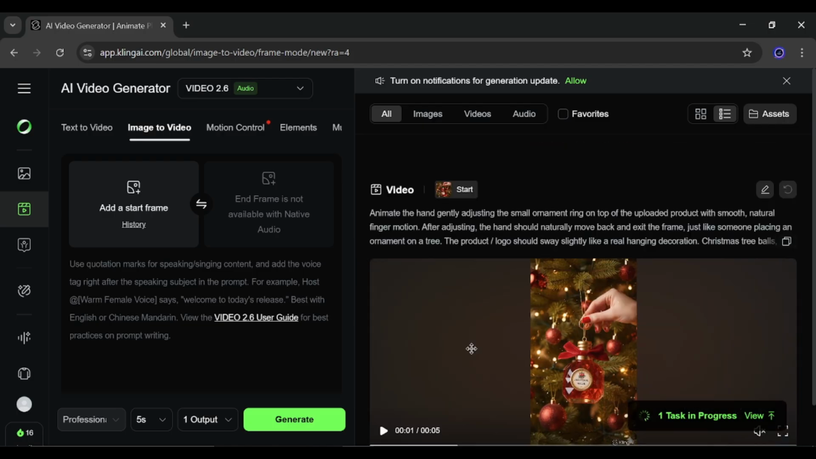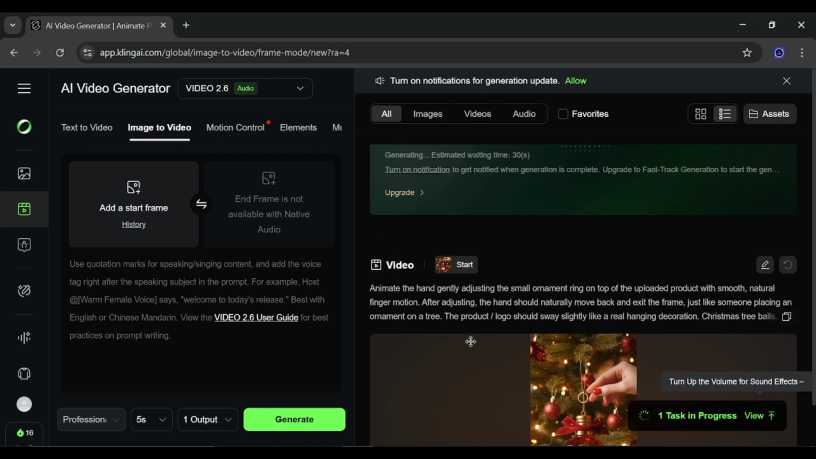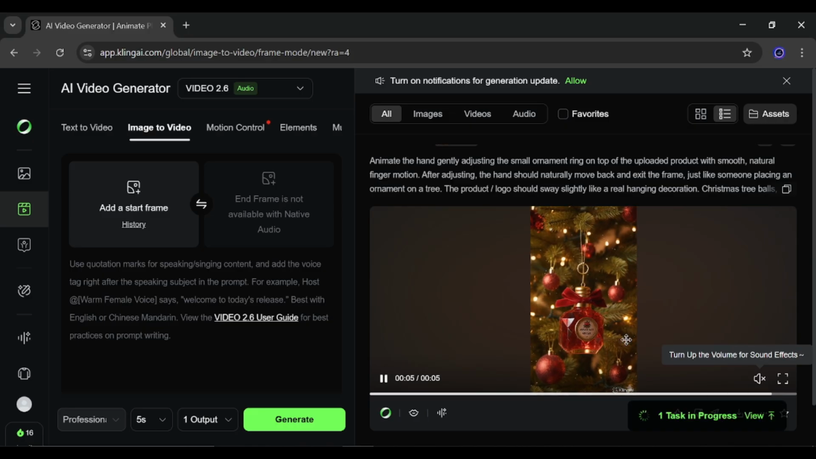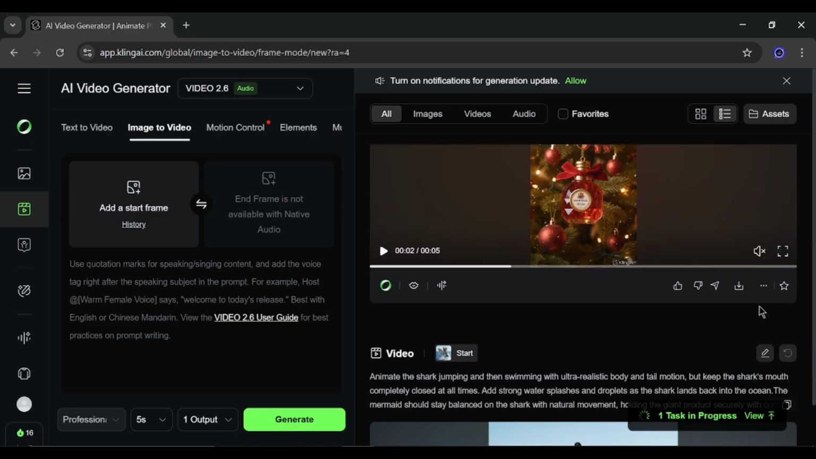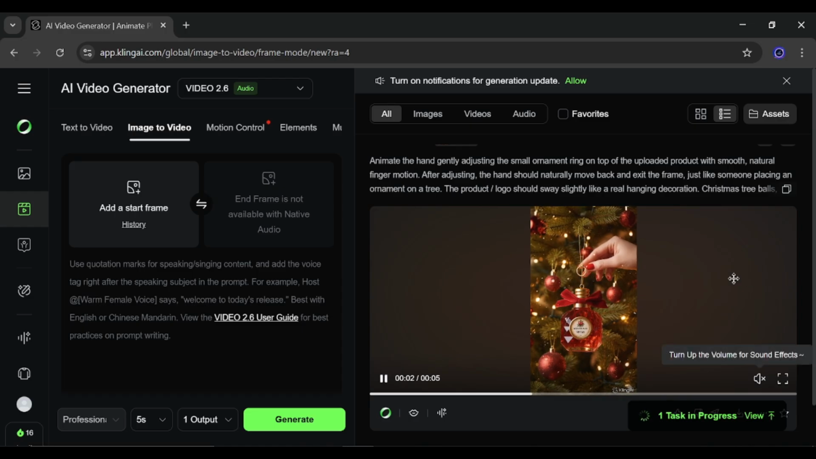Okay, the result is nice. If you are not satisfied, then you can regenerate again. But for me, this is fine, and I have clicked download already. Alright, so that's it, guys. That's how you can create an AI Christmas advertisement.